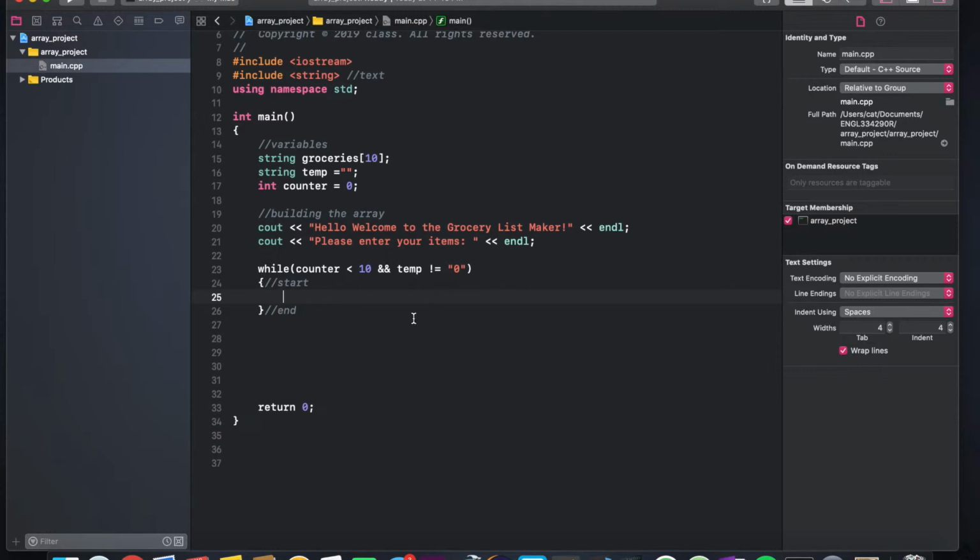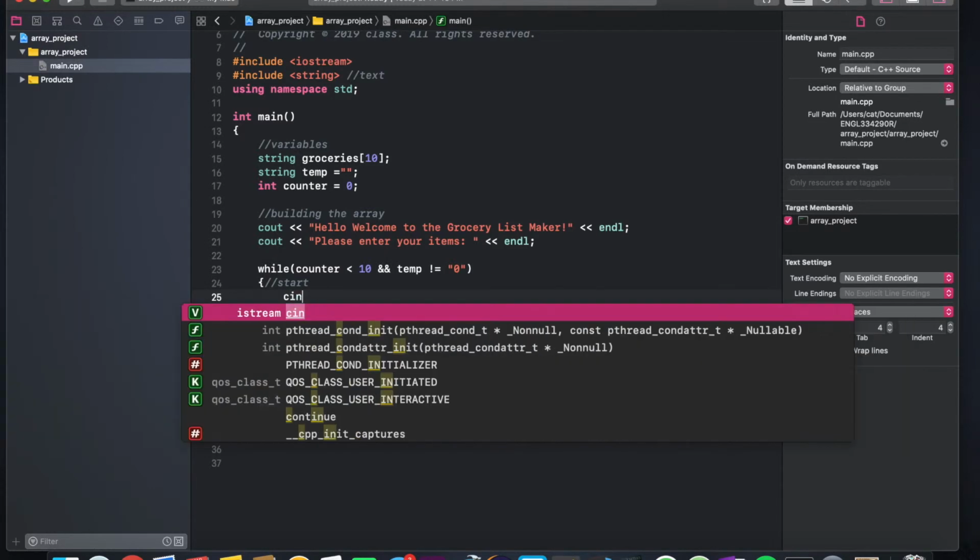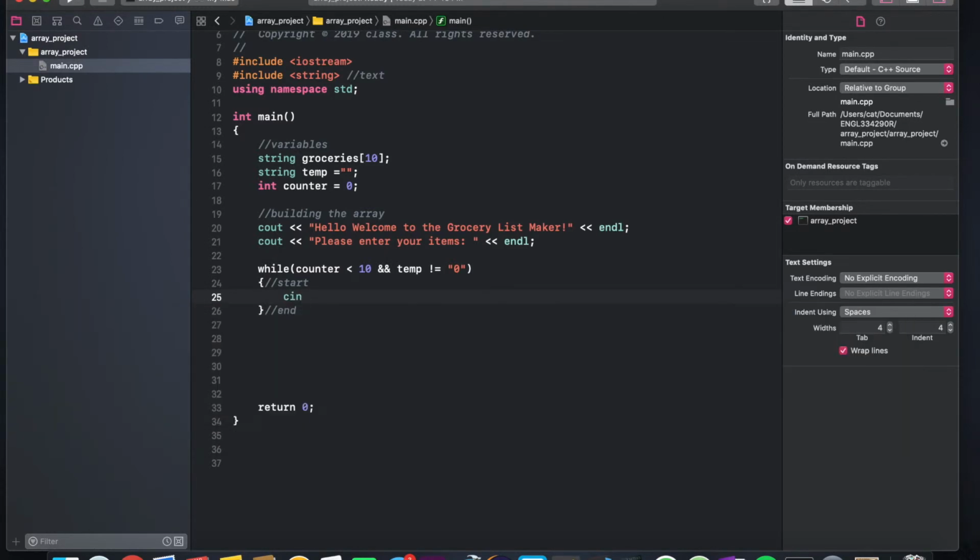So we're going to put cin, which is user input. So anything that you type in, this is cin. It's just to prompt the user to enter information through the keyboard. So here I'm going to put the variable, and this just means whatever you type in is going to go into whatever variable you choose. So here I'm going to put temp, which is our temporary variable that we're going to use to store all of our groceries.